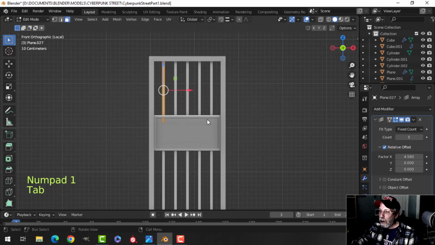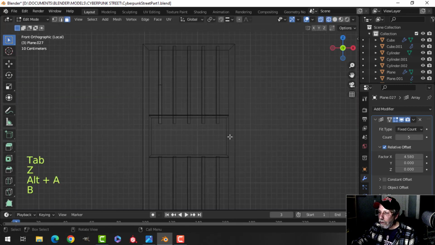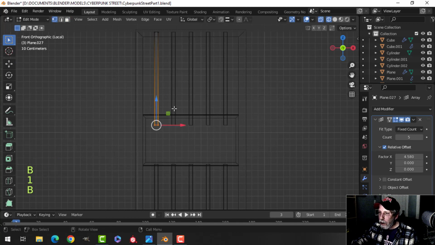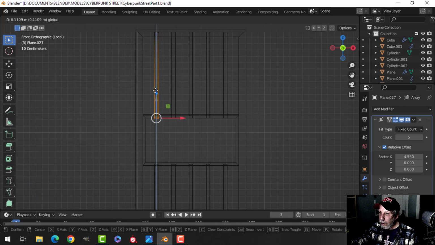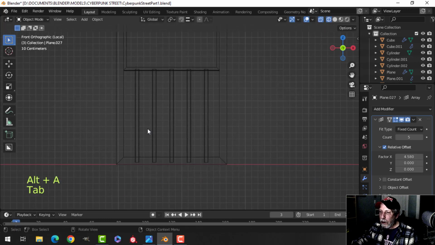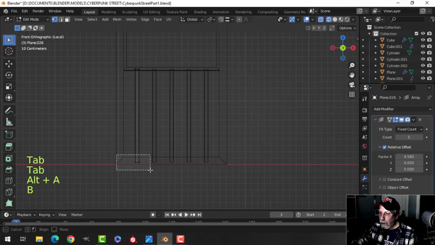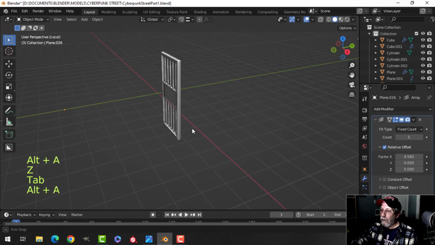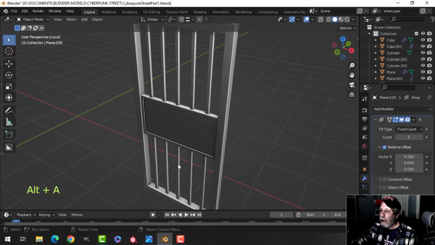So with that done, I'll come in here in wireframe. And we'll grab this stuff. Oh, it's just the one. Okay, pull it back up to there. Now I can have a look at all of these. Okay, this is what we're getting so far.